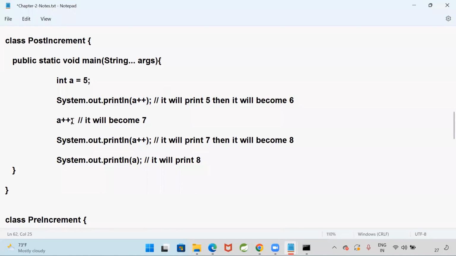Okay. When it comes to here, A value is already incremented. Here 5 incremented to 6. Here I am using the 6. 6 plus plus. By this line is executed, it will become 7. Then I am doing SOP of A plus plus.